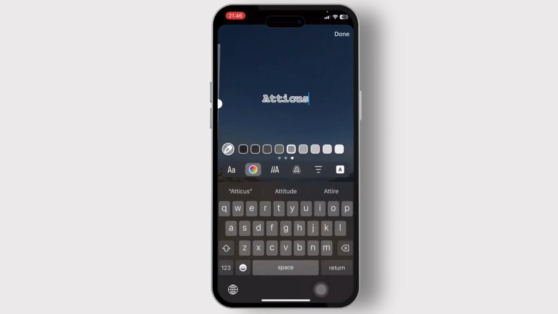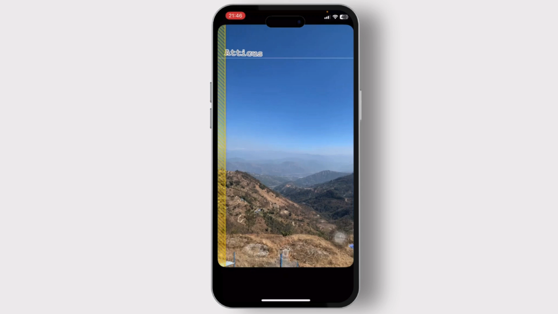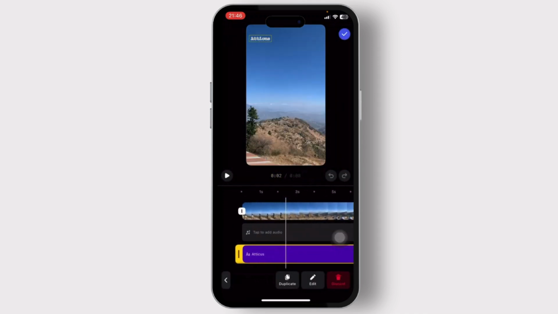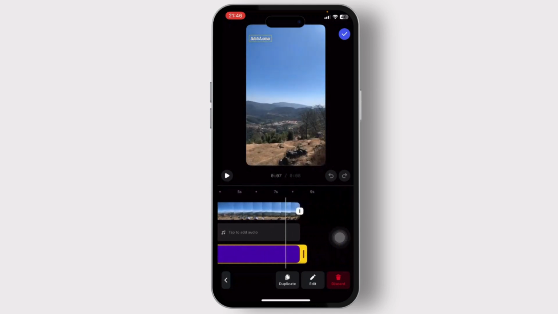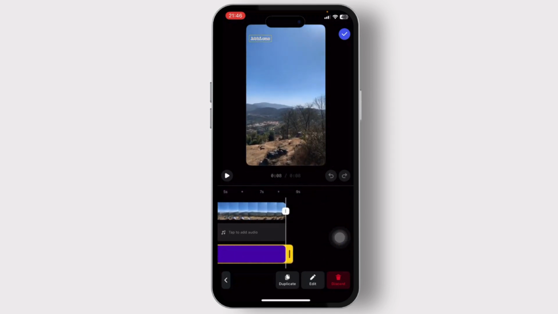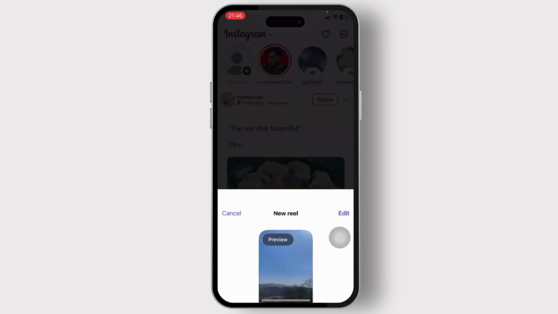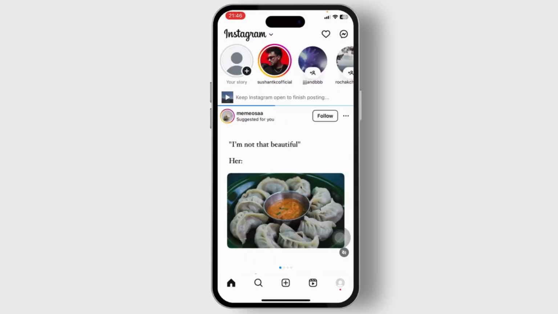There are a lot of color choices that you can use, and after you just do this, just place it wherever you want. Now you can just adjust its size, and after you do that, tap on done, and yeah, now you can place it here. Make sure that it fills the entire video, or you can just place it at a certain part as well. Tap on done, and with that, tap on share.